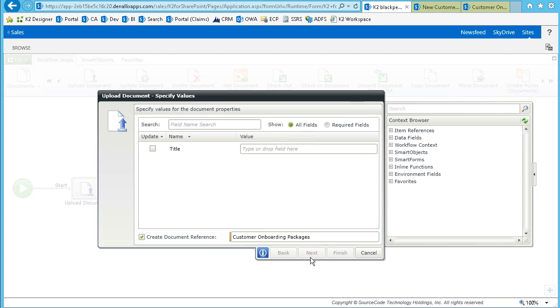This window will allow you to fill in library properties for the document. I didn't add any extra columns to my list, so the title column is all that is available. I'll fill this in with product list report to give the file some context.